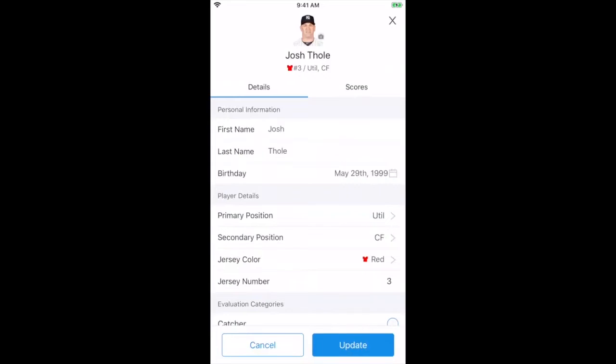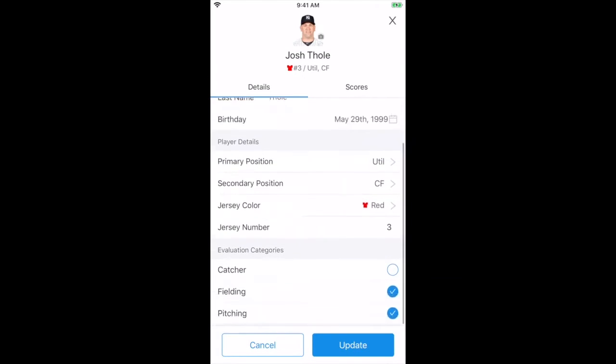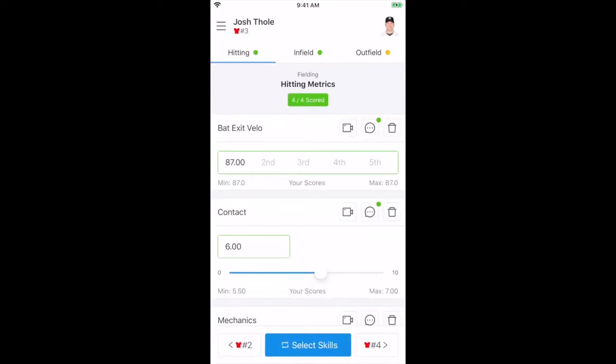In the upper right corner, we can choose to add the headshots of the athletes and change any personal data, including primary and secondary positions and what areas the athlete is being evaluated in. For example, let's say Josh wants to try out as a pitcher. Then the evaluator can add them to the pitcher category.